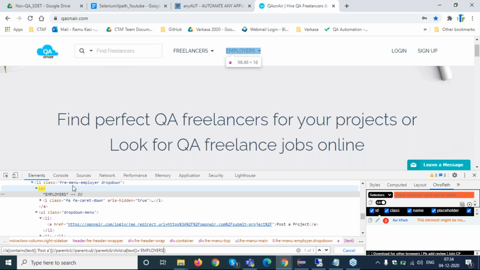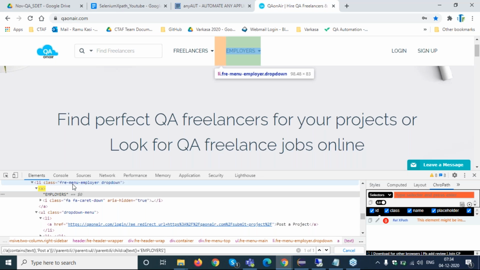One doubt here. Say we are thinking that this employees is not there, so we are going with the child and picking employees. In that case, this particular employees won't be there, right? So how will we identify it? Actually, we are using text here.